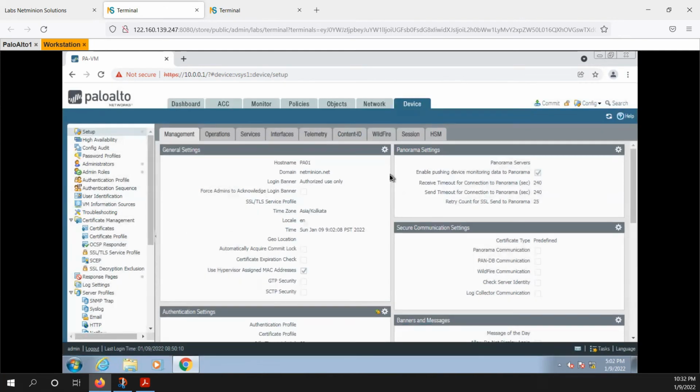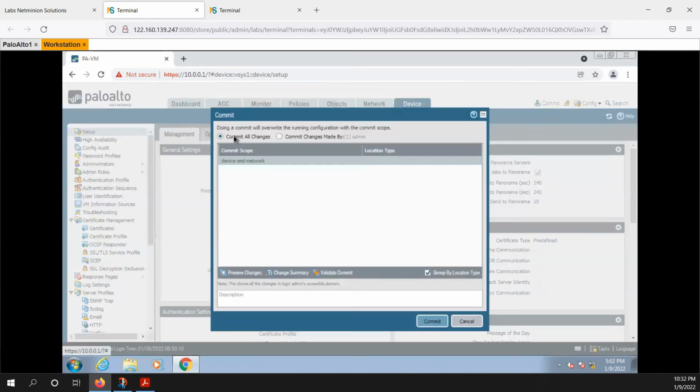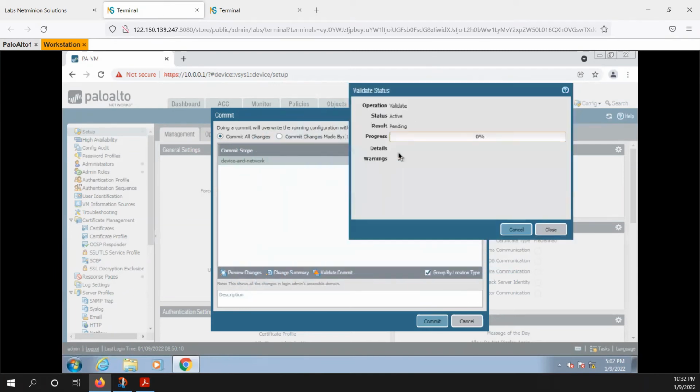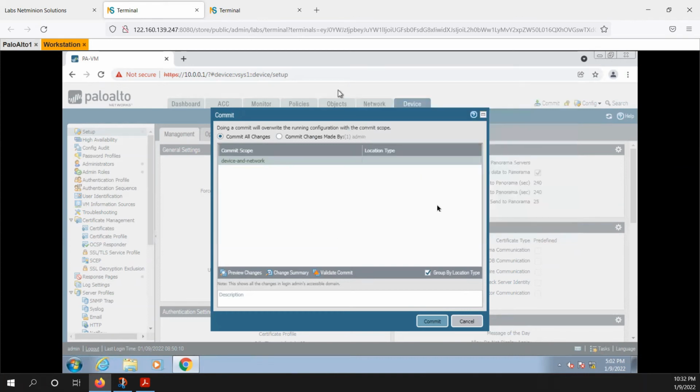And these settings would not be effective until you push the changes. To push the changes, this is the commit option. So you can click on the commit. And before committing any changes, if you want to validate the configuration, you can click on validate commit and validate the configuration, to see whether the configuration you have done is valid or invalid. If there is any issue in the configuration, it is going to be identified. So validation is complete and the result is successful. So we are sure, so we can commit the changes.